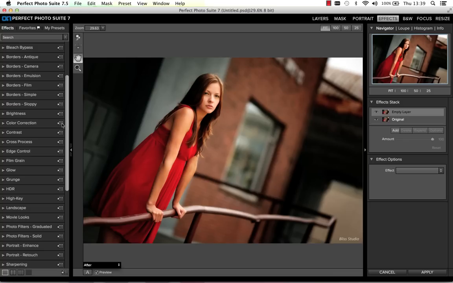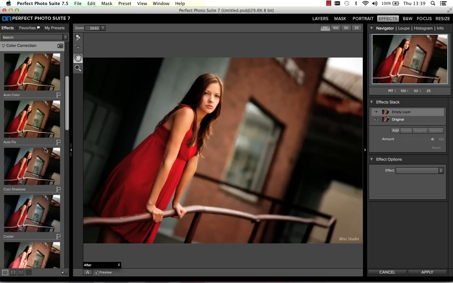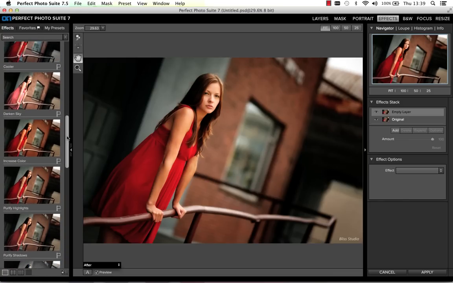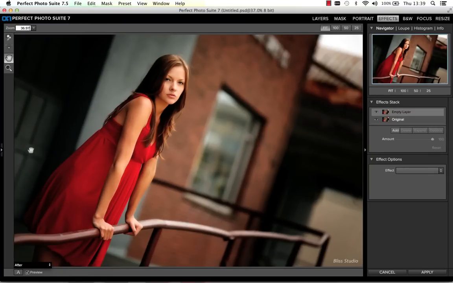Let's just have a look here. Go to something like color correction and start to look. Okay, that darkened sky effect there, we can see it's affected the red. Maybe that's something we want to do. Not for me though. What I want to show you is this. Let's close that palette down. We're not going to use the presets or the effects. What we're going to do is come into our effect options straight up.